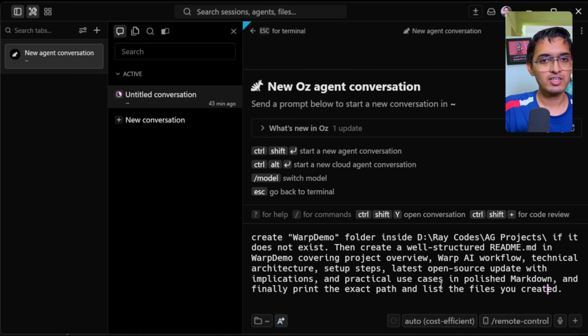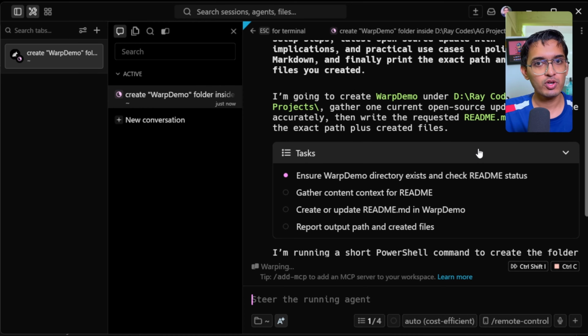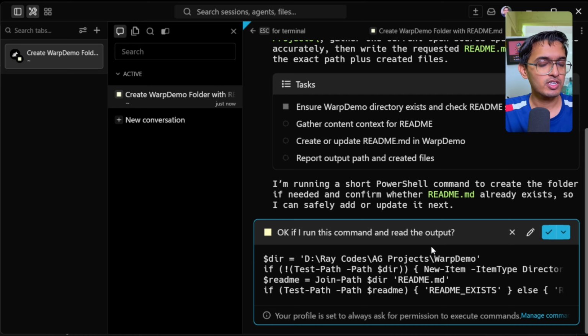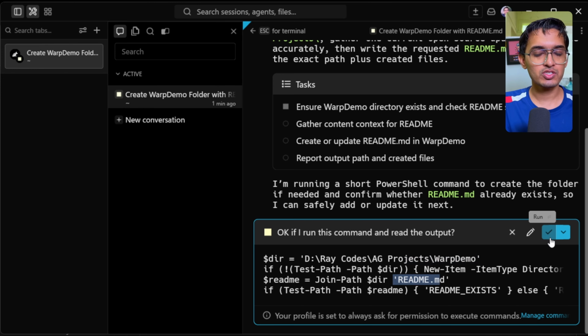I'll just press enter here. So now it is executing the steps. It is saying that it is going to create a WAP demo folder, write the requested README file, and report the exact path plus created files. Now it is asking me if it is okay to run the command. You can check that it is testing whether this folder and the README file exist or not. So I'll just press run.